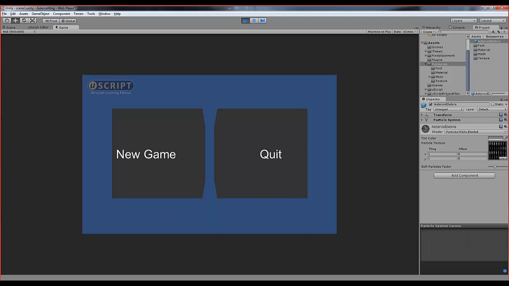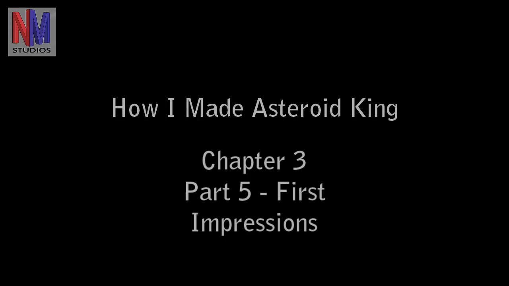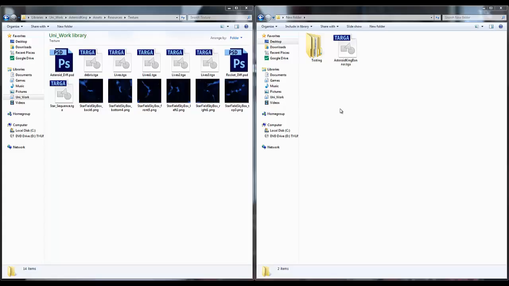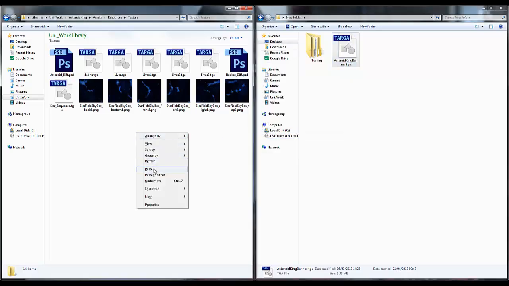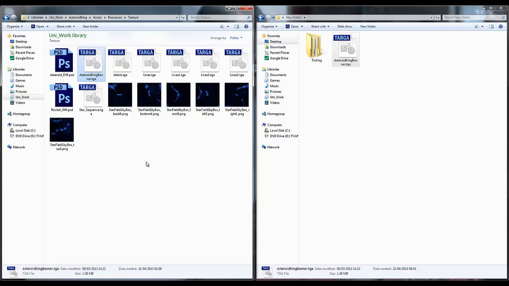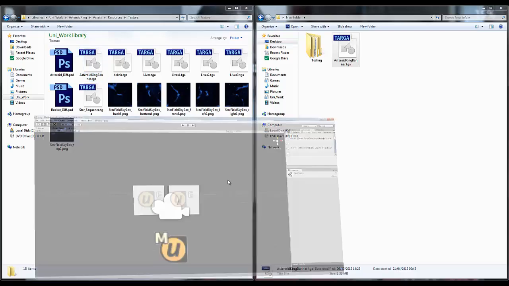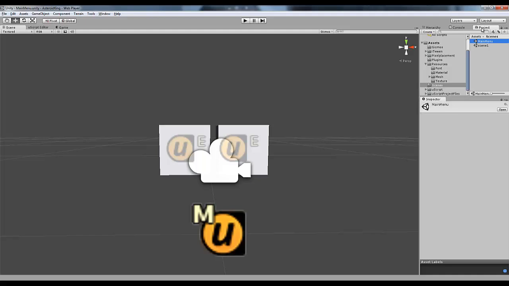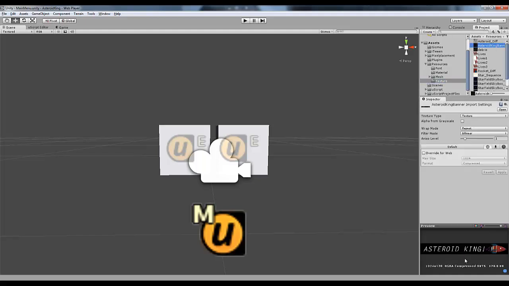We need to change this front end though. In Chapter 3 Part 5 we'll be improving our main menu. Transferring over a new texture. This one's going to be a GUI texture, so it's set as a targa. So we'll just copy and paste that into our texture folder. Now I've got the main menu scene loaded. Now if we take a look, there's our banner that we've just introduced. Now we're going to change this to a GUI.